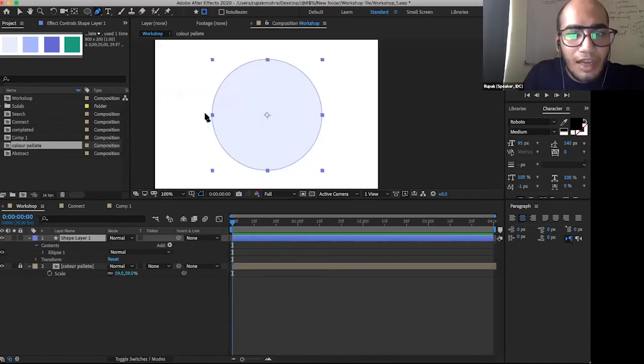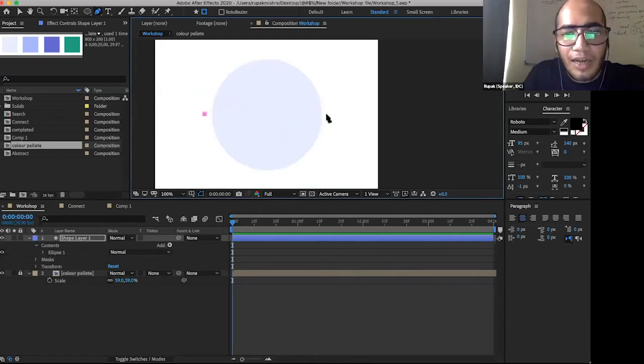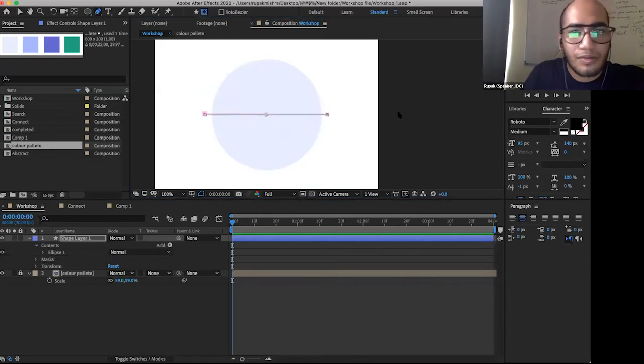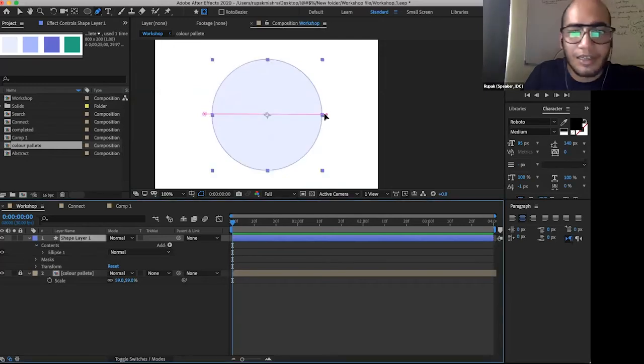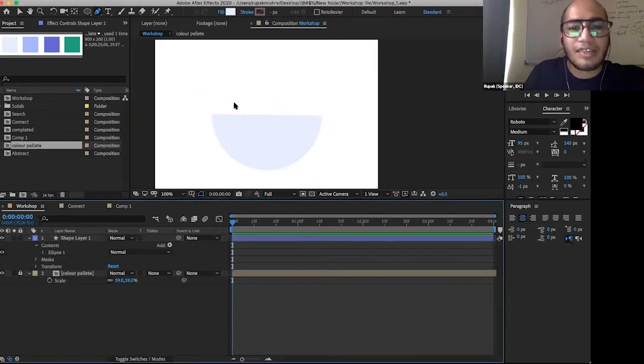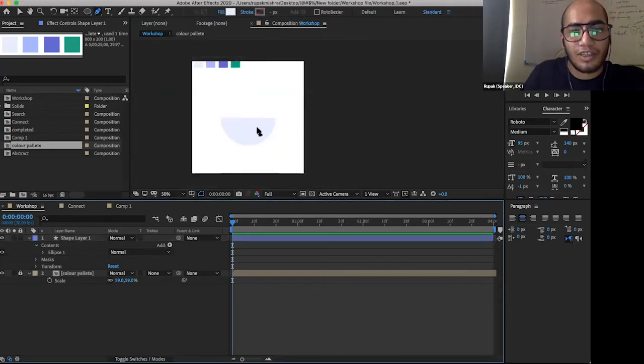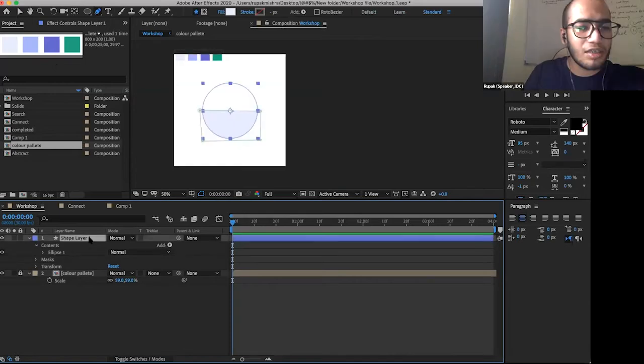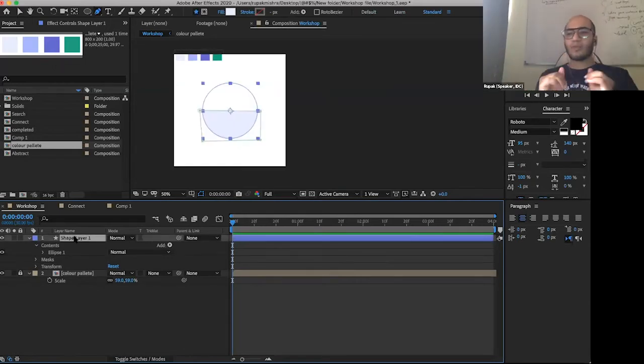Just zoom in a bit. I will carefully mask out the part that we require. So it got deselected. I'll go ahead. So I mask out the half part of the circle. Now we had the bottom part, we also need a top part, the same thing.